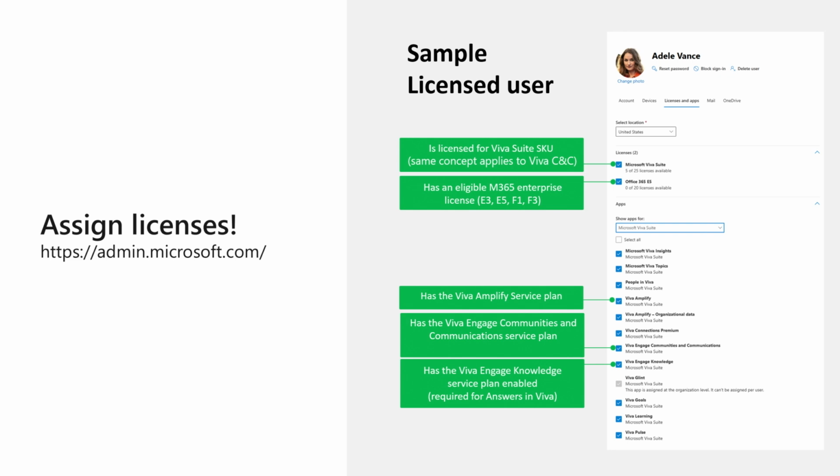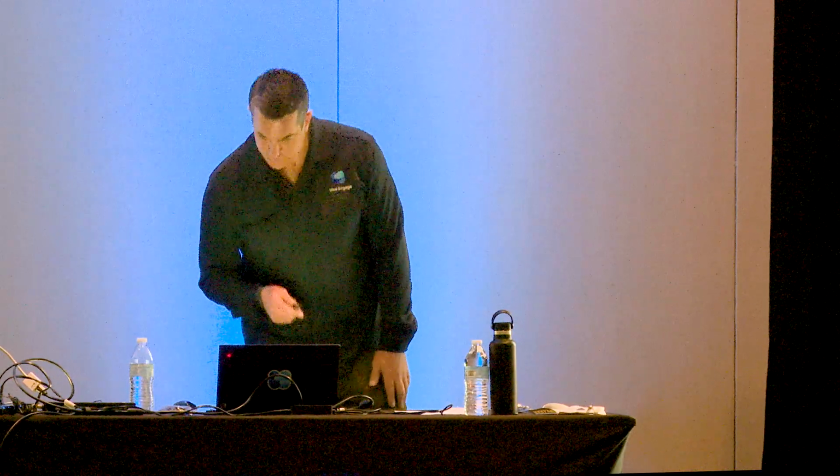So here I pulled in a screenshot from the Microsoft 365 Admin Center. This is available at admin.microsoft.com. You can navigate out to the Admin Center, select your users, and then you can assign the new Viva Suite or CNC SKUs. This can also be done in bulk through scripting. There's a lot of examples out there which are readily available. And so what you see here is Adele, who has a Viva Suite SKU and an Office 365 E5 SKU.